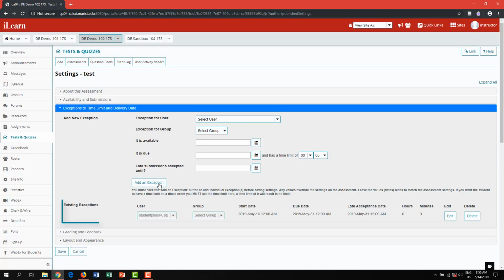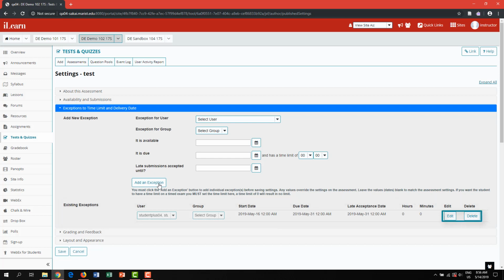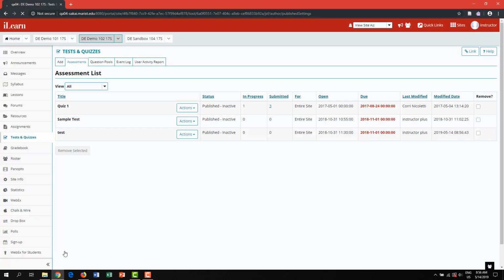The exception will then be listed in the Existing Exceptions section where you will be able to edit or delete it. Once you are satisfied, click Save. The exam will now have the exception associated with it.